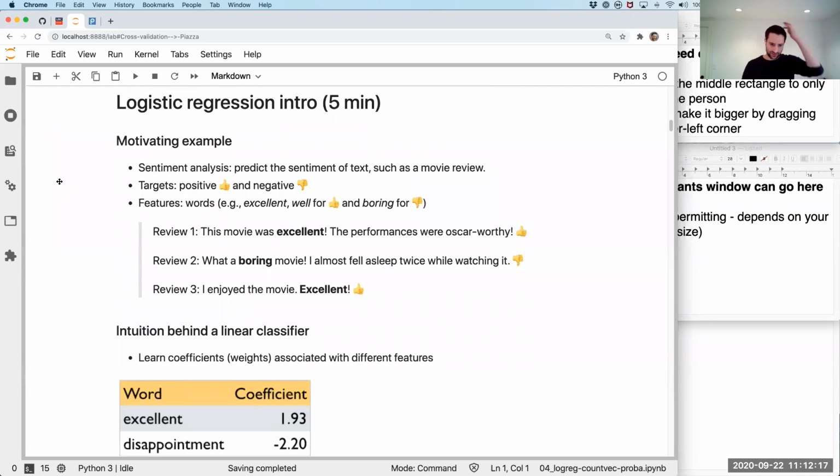Today we're going to talk about a few things, and one of them is logistic regression. We've only talked about dummy classifier and decision tree classifier so far. This is going to be a new classifier. And the motivating example for introducing this new classifier, the data set of the week, in fact, is going to be a movie review data set.